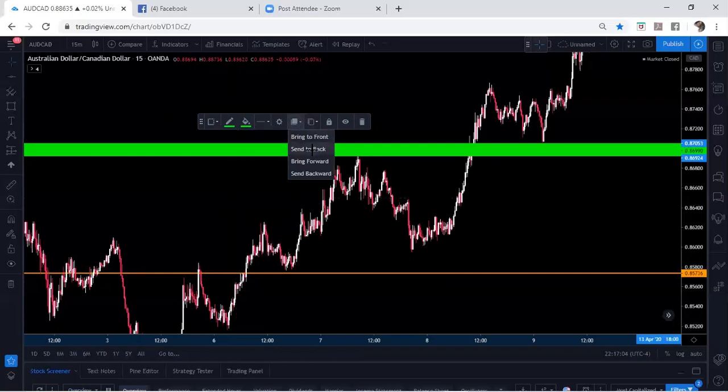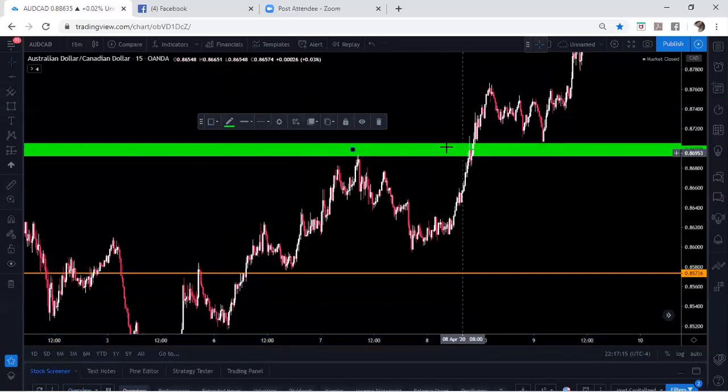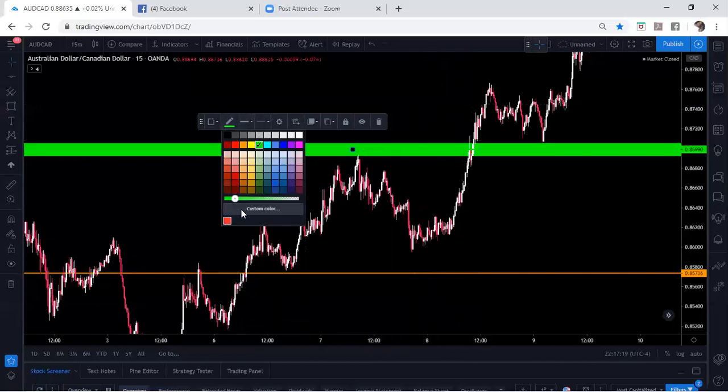You can press send to the back. Or how do you do this so that you can see your candlesticks over it? See, like when I click over it. But let's just make it a little bit lighter because, okay.